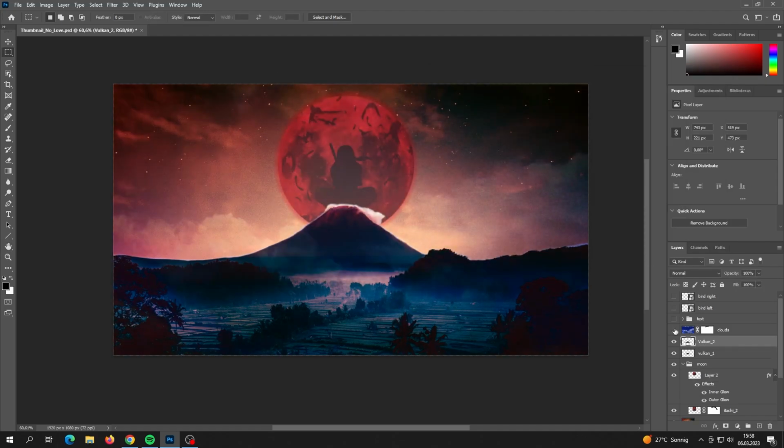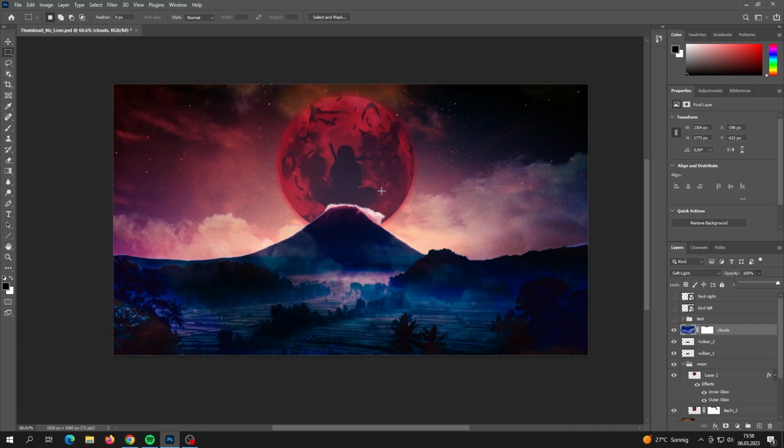The next step is to add a bit of clouds and fog. Look up for a cloud picture on Pexels or wherever you want. Place it above all layers and set the mode to soft light. Turn down the opacity. You can see that I did an alpha mask also for the middle top part. You can adjust it to your needs.